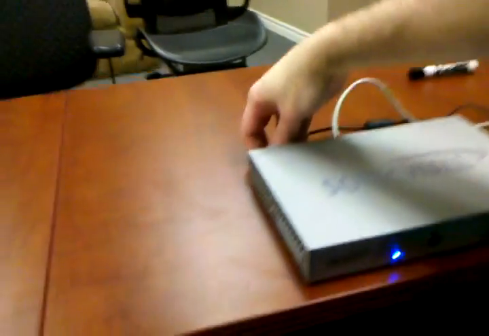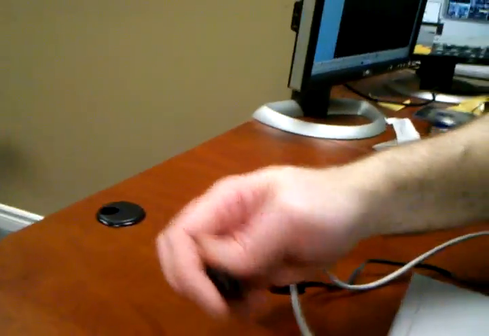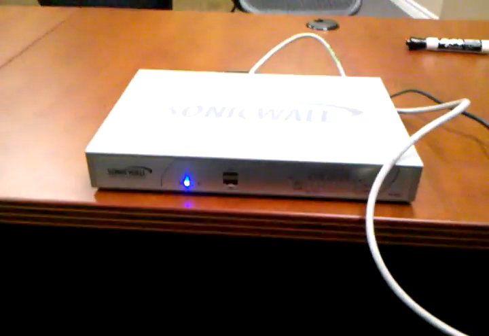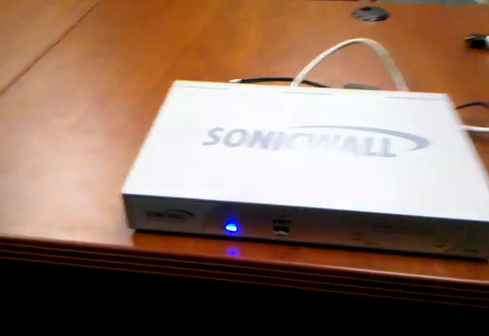SonicWall NSA 240, freshly powering up with its correct power supply. I'm plugged in with one port, with a computer going to the one LAN port. I've got nothing. No activity.